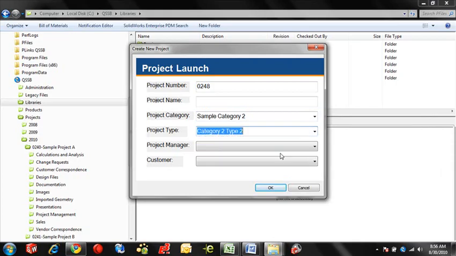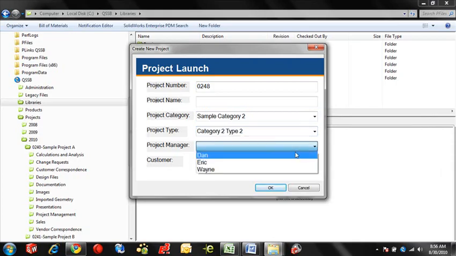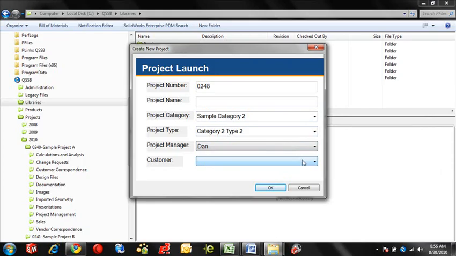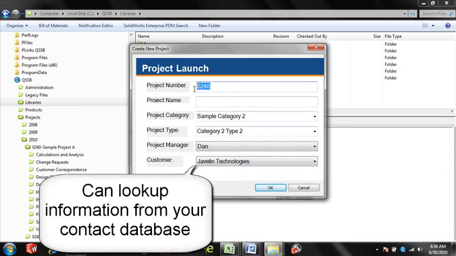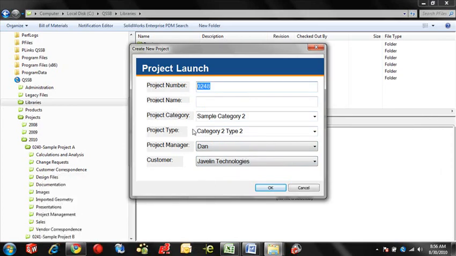These forms, of course, are going to be set up to meet your company's standards. Project managers can be selected, as well as customers can be selected off a drop-down list to make sure that spelling is correct. We'll also notice that serial numbers are generated as anything new is generated, in this case a project number, but can also be used for part numbers, assembly numbers, and anything else.